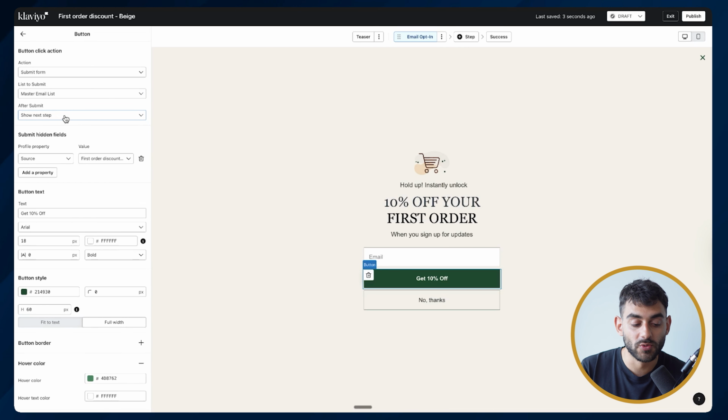And then it's asking us, what do we want to do after the form submits? So we can either close the form or we can go to show next step. So typically you would want to ask for someone's email first and then their phone number on another step.